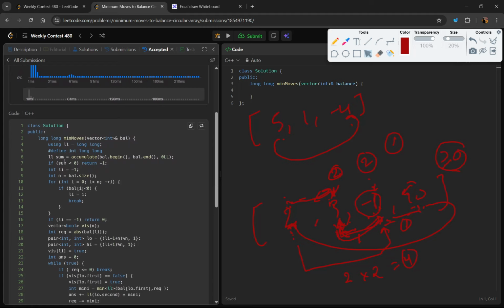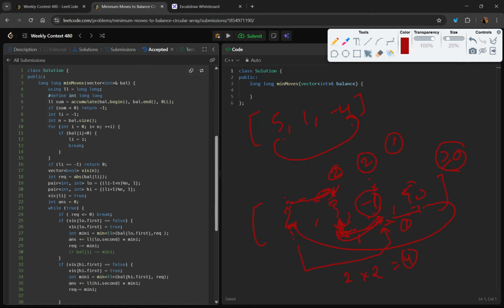This is the first observation I have. I am storing the initial sum of all elements of the array given balance, and if the sum is negative, return -1, and we are finding the index where the negative element is present. So if a negative element is not present, then in that case we have to simply return 0.